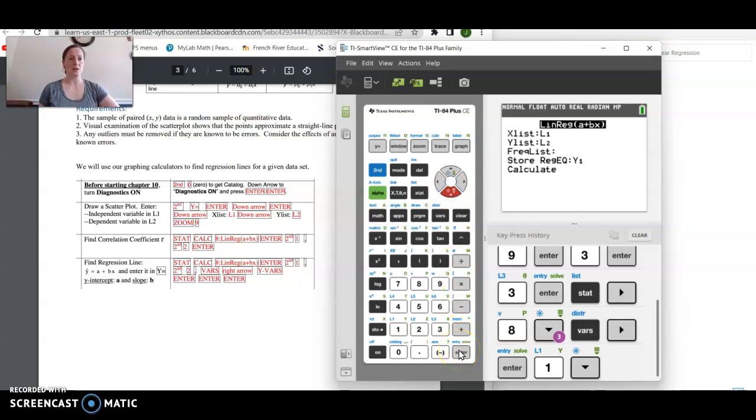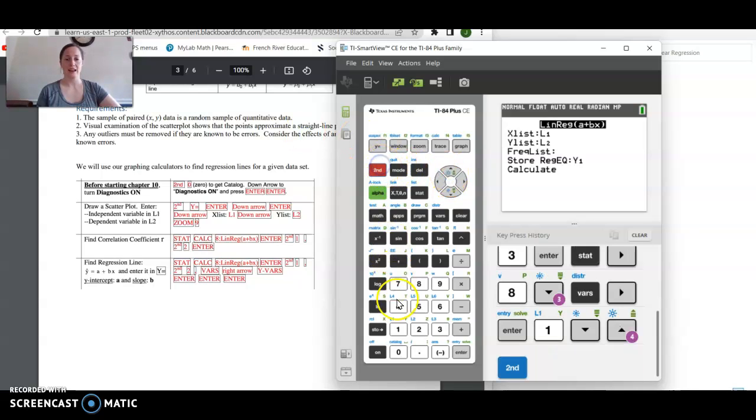Some of you won't have a menu like this. What you'll do if you don't have a menu on your calculator, that's fine. LinReg will show up on your screen, and you'll do second 1 for L1. Here, I'll show you. Second 1 to type L1. And then you'll put a comma, which is right above the number 7. Second 2 for L2, and then a comma, and then follow the directions to get Y1 also. And you'll press enter to calculate.